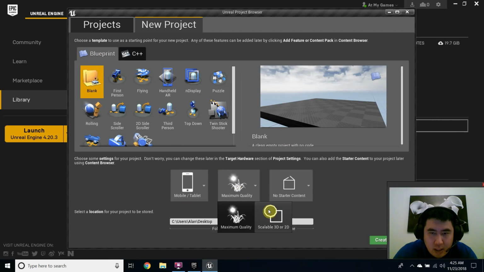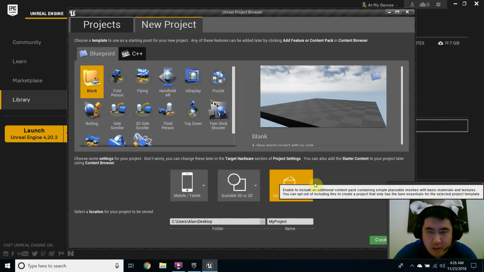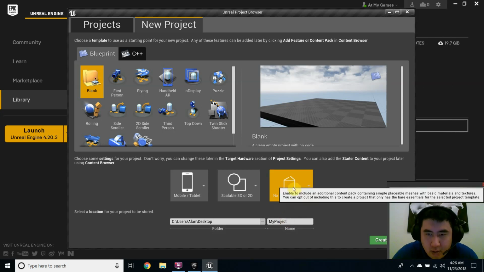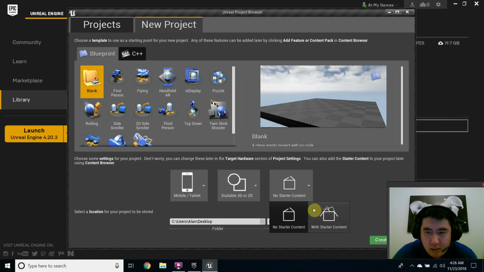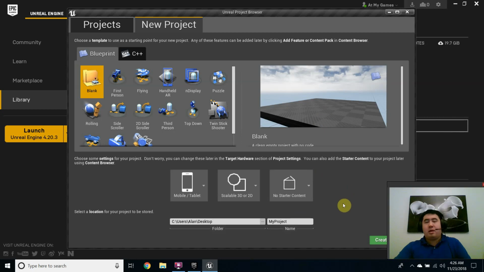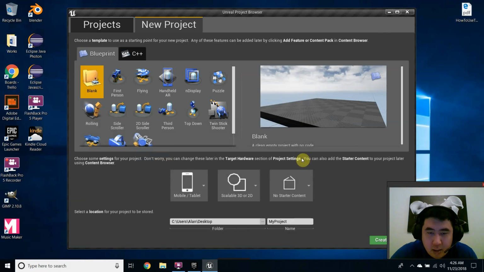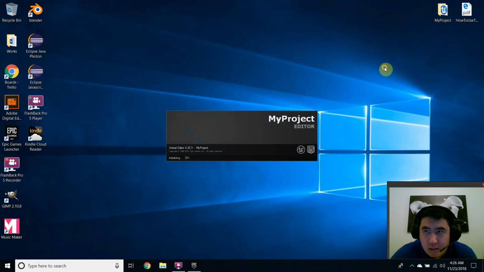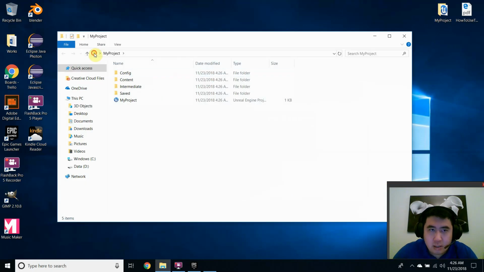This is Android. Use scalable 3D or 2D because you don't want to have high quality. It might burn your phone's graphics card or the CPU inside your Android. And choose no starter content, because starter content may put some assets on your screen, which is not that good a start, since you want an empty folder. Create this, the tab down here. And when you create my project, it should create your own folder automatically, like this folder down here.